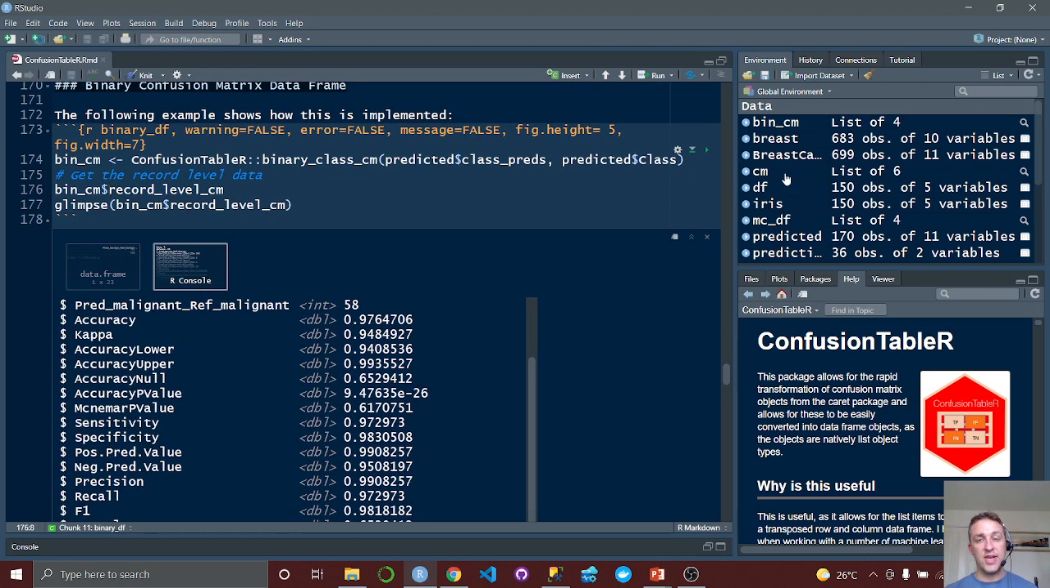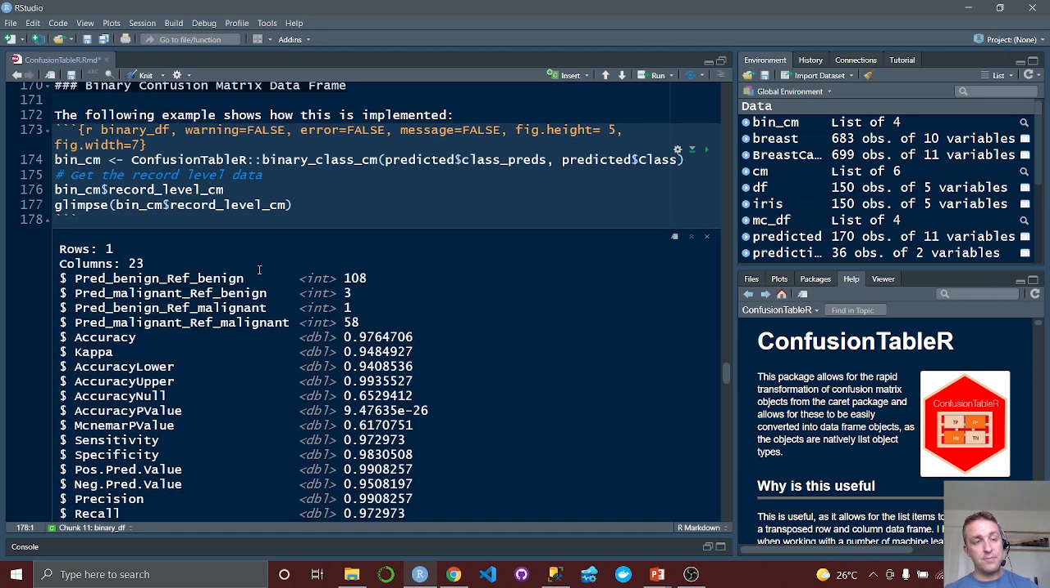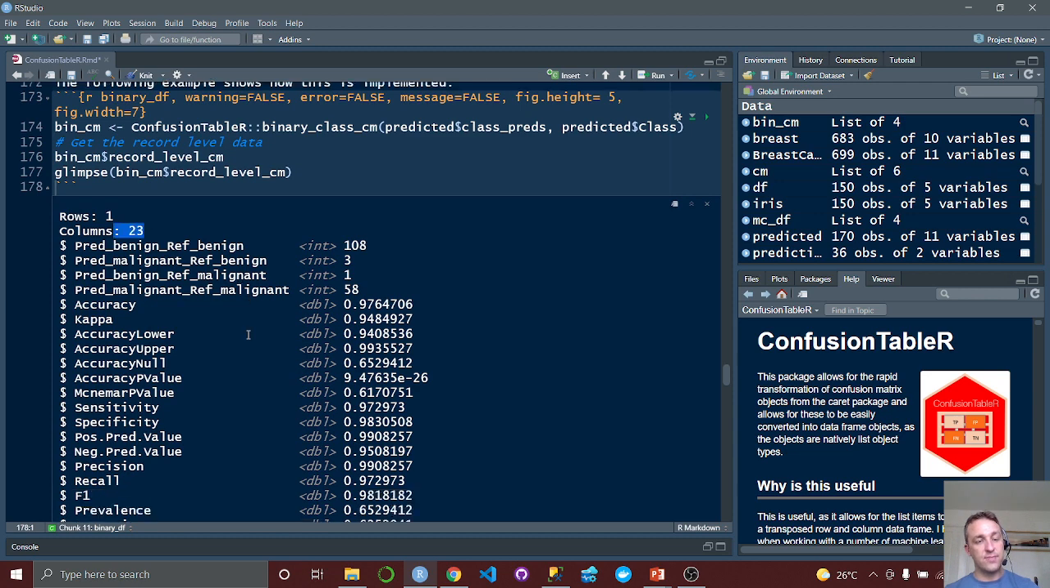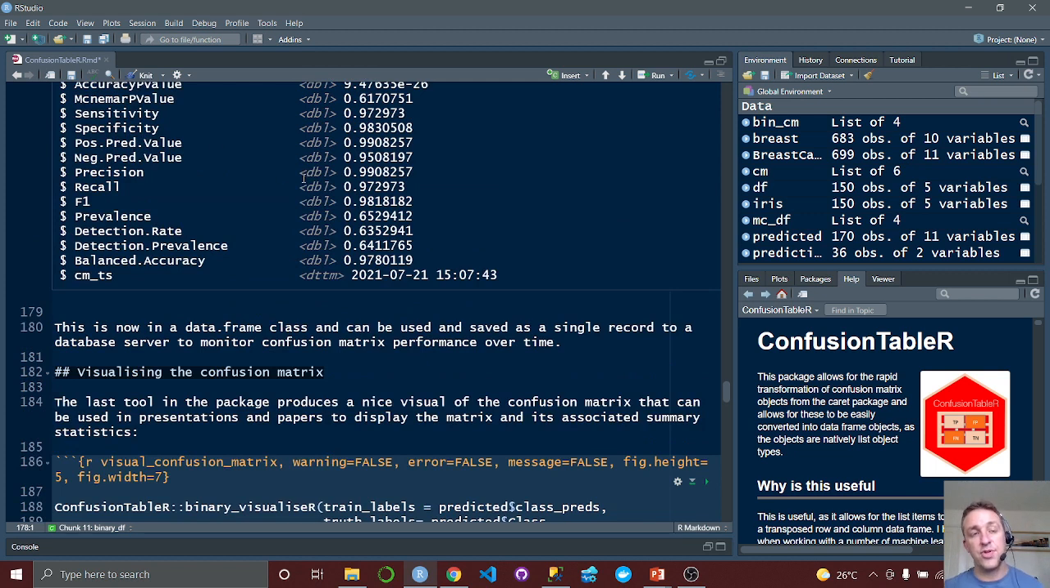And then once you've got this as a list, so the binary class function will return a list item. To actually grab the list items from that variable that we've just created here, there's also these options. Look, there's the original confusion matrix, the record level confusion matrix, which is the row by row one that you've seen, the table, and when it was run. So if I just run that, you can see that now I've got this row-wise list, which is perfect for storing in a database. If I just glimpse that, I've got one row and 23 columns. So I'm good to go. And in the next example, I'm going to show you how to store that in a SQL Server database.